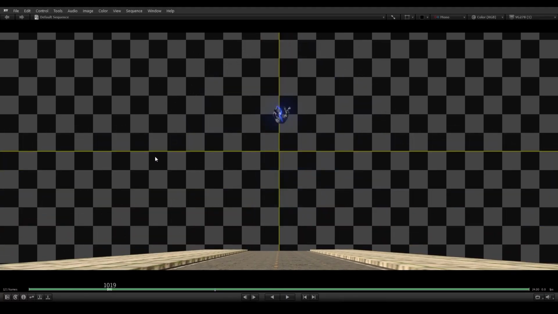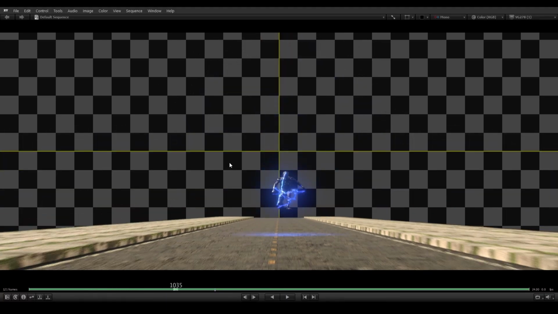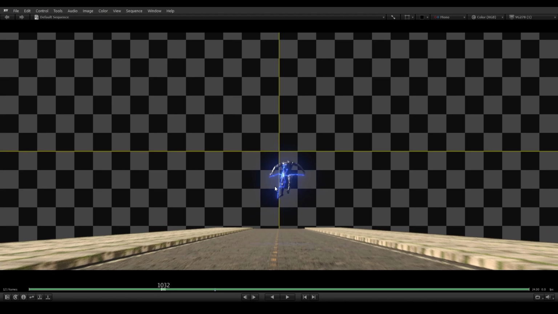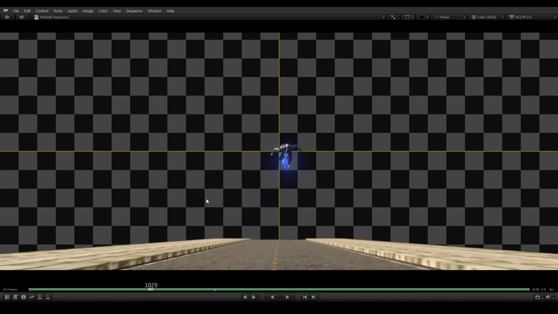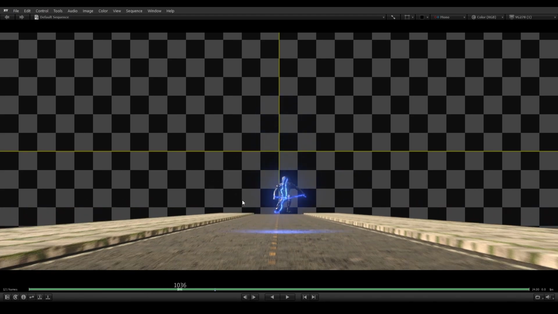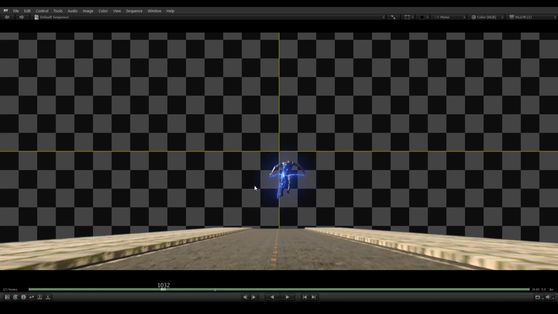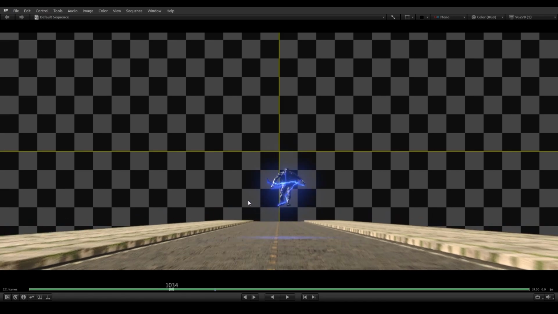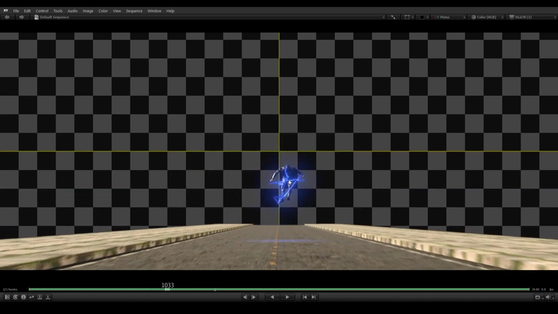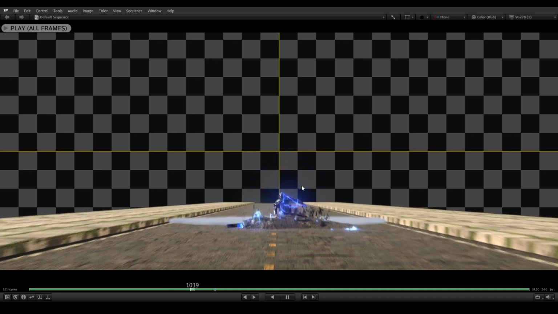What I don't really like yet is the electricity on the character. I feel it's not working yet. I think it's too long. It should maybe flow a bit more along his body parts, like along his arms, along his legs. So maybe we can try to fix it.